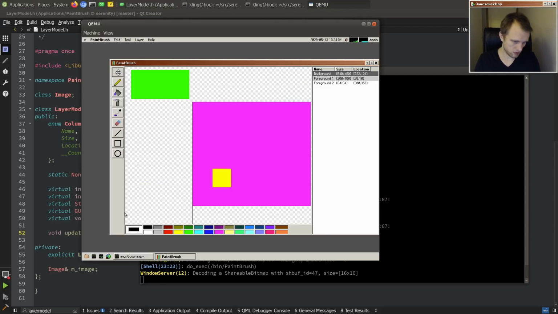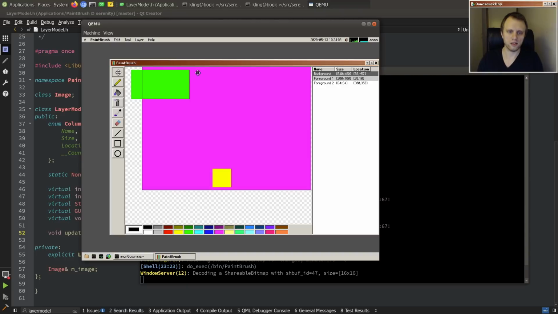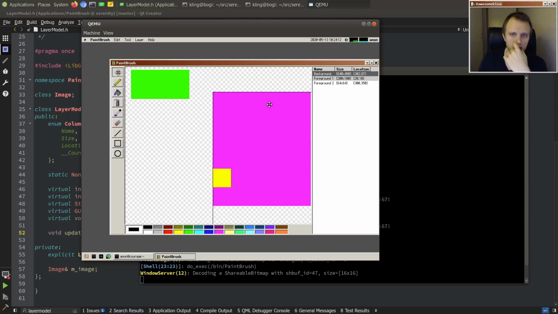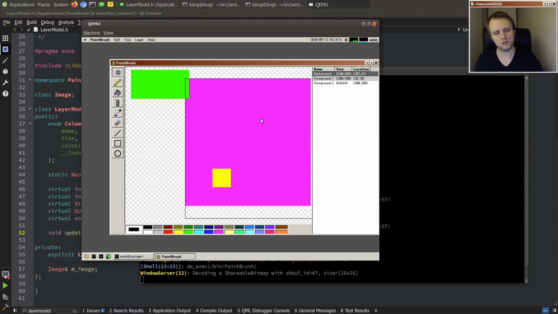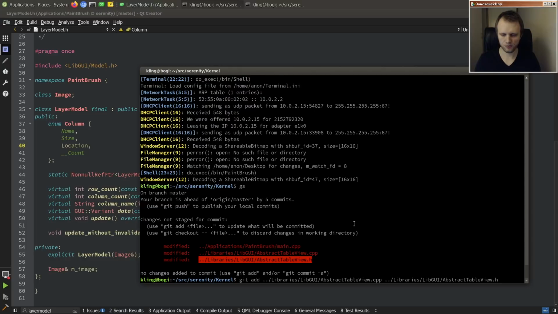So maybe we should draw a little rectangle around the image at all times. I feel like that would make sense. Or it should be like 1 pixel outside the image, because otherwise it's hard to see where the image really is. But let's just put this thing here.